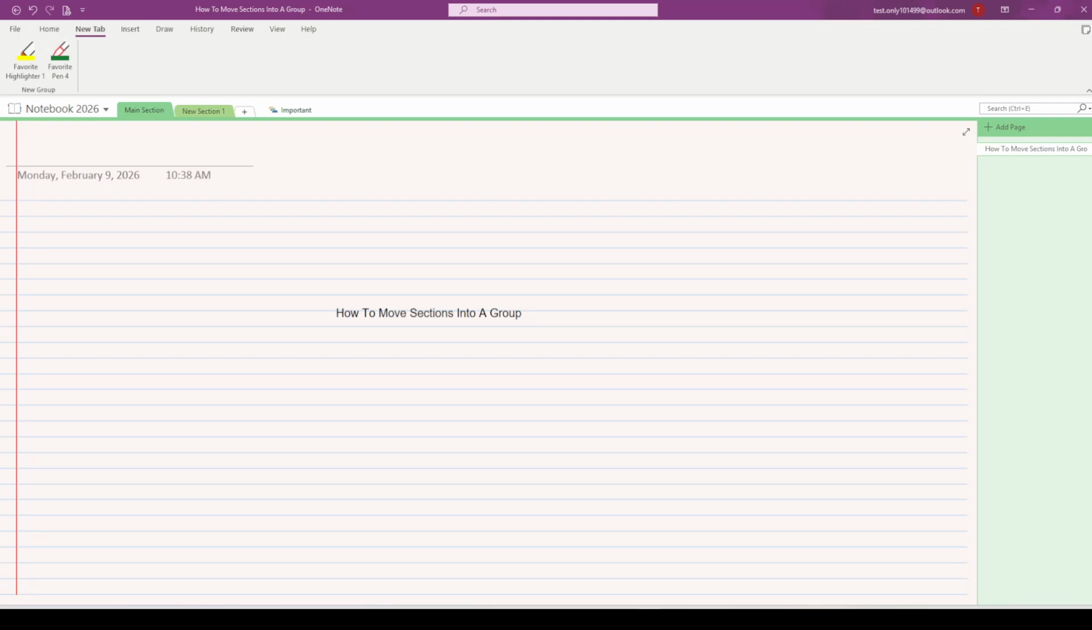In today's video, I'm going to teach you how to move sections into a group. If your notebook is starting to feel cluttered and you want a cleaner structure, placing related sections inside a group is a quick way to bring order to your navigation. A section is where your pages live, and a section group acts like a folder that holds multiple sections together. The move itself is a simple drag and drop, but getting the feel right makes it effortless every time.